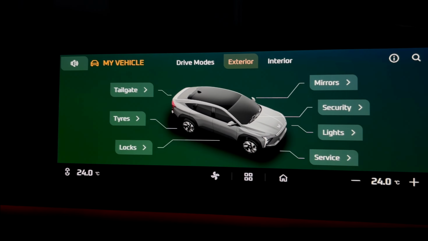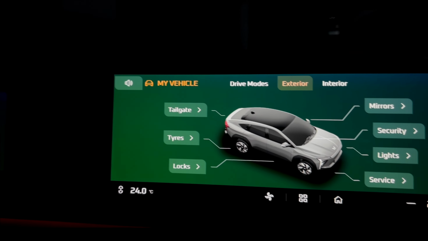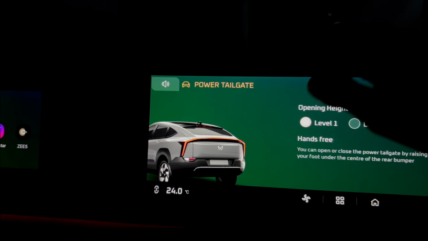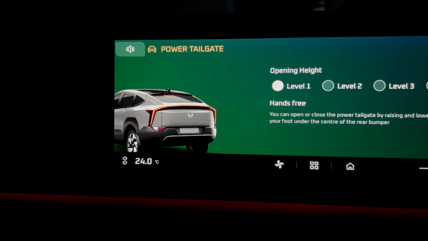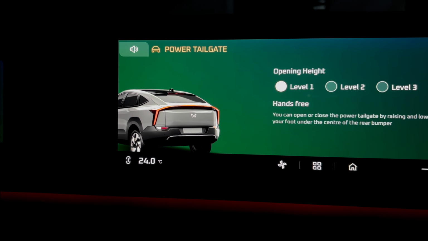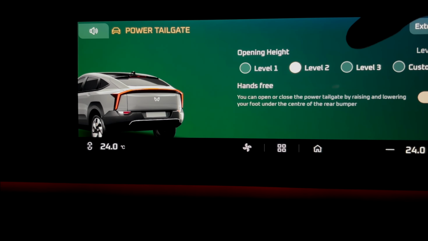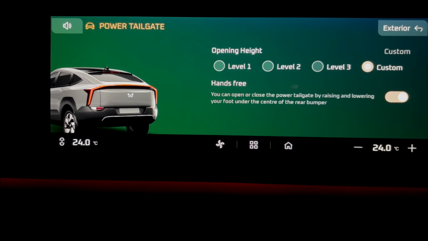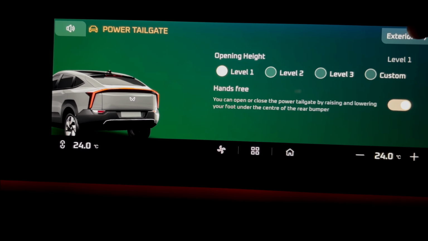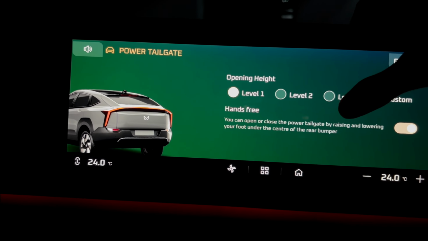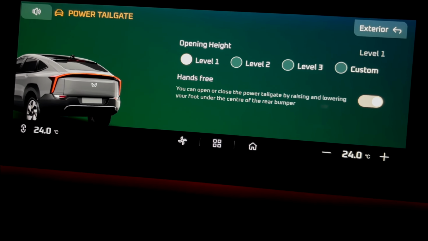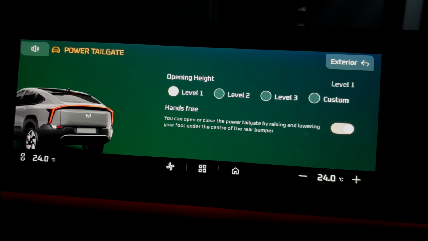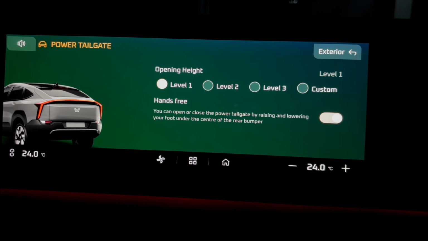Next, we go to the exterior category. Here you can basically set the tailgate opening height. Right now I have set it to level 1, which means the tailgate will open up till a certain level. You have level 1, level 2, level 3 and custom. I will make a video on this later. You can also enable the hands-free function from here. I have demonstrated the hands-free function in a previous video on my channel. Stay tuned. You can watch it on the channel.